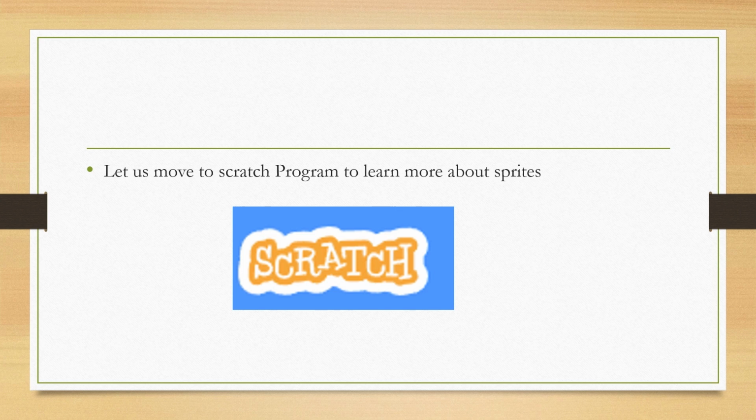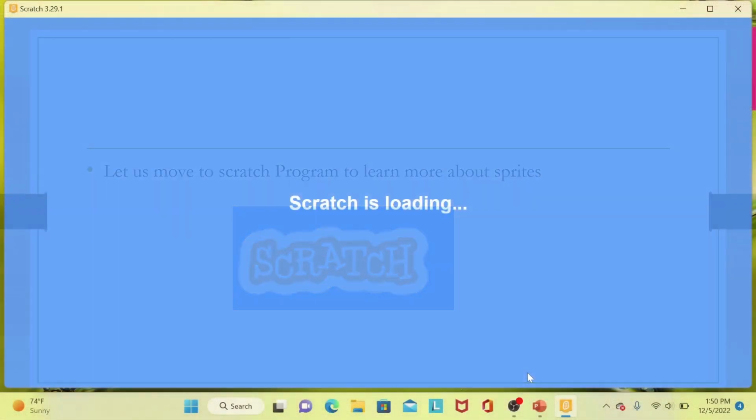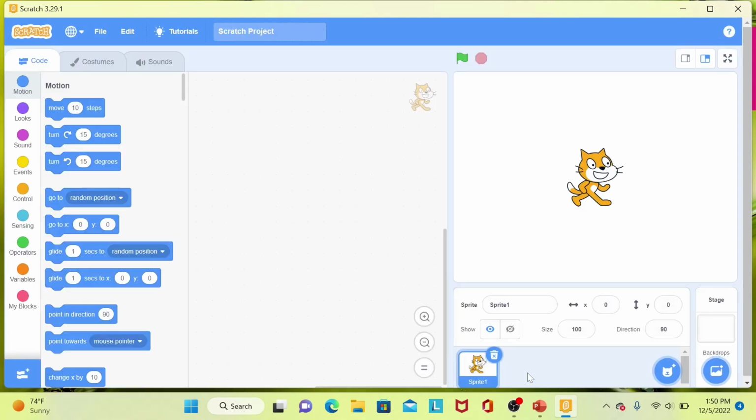Now I want us to work on sprites practically. So we will move to Scratch to learn more about sprites based on the objectives of our lesson. Let us go to the Scratch platform, and we are going to look at the interface of Scratch so that we can understand where to find the different things for our project.